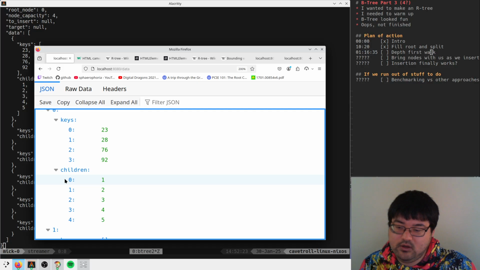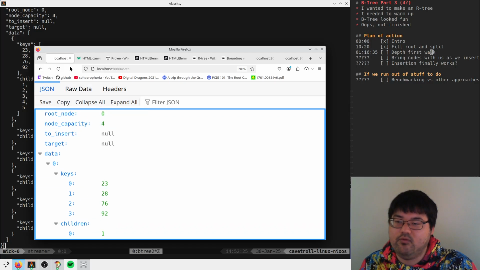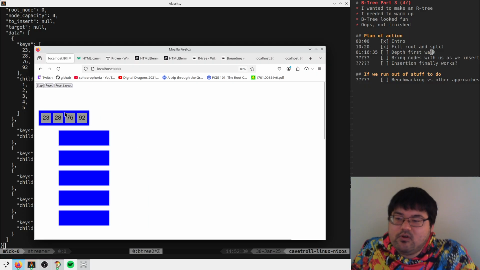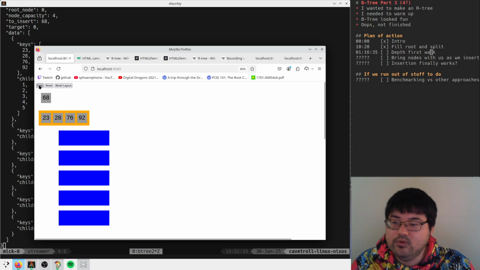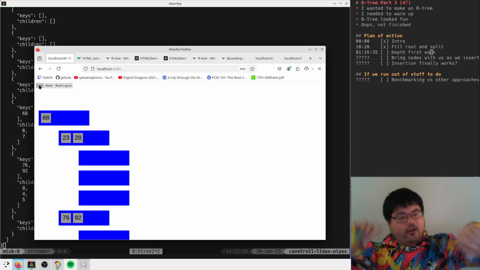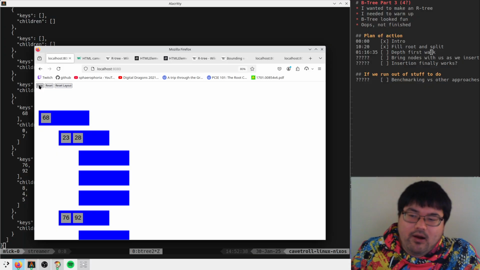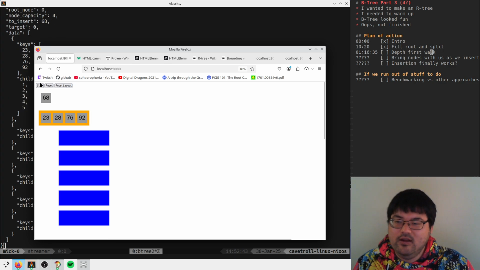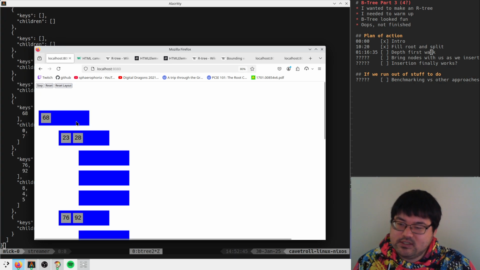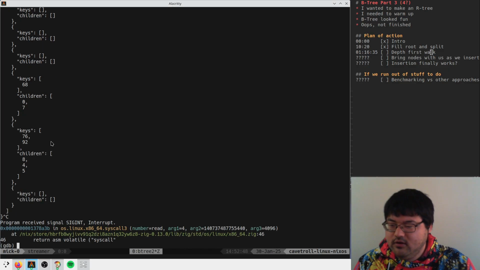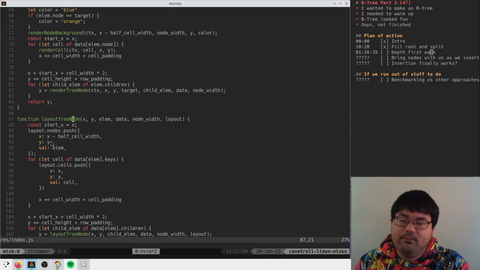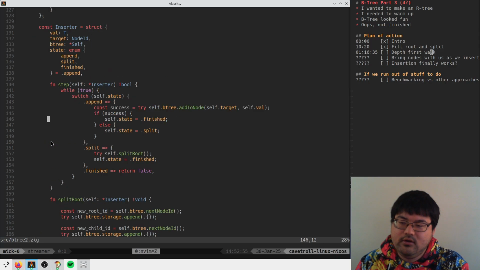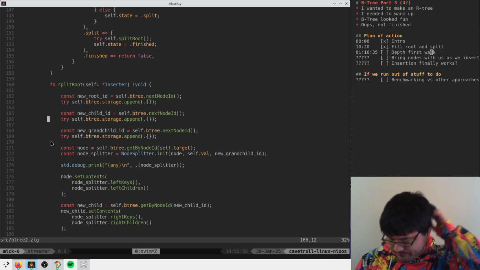Okay, so now I have children 1, 2, 3, 4, 5. If we go back to the visualizer, did that fix everything? It did. Look at that. So we've got our thing. We've got some empty children. We step. That's hype. So yeah, you can see here it would be nice to get some more intermediate state in here. But that's pretty sick.